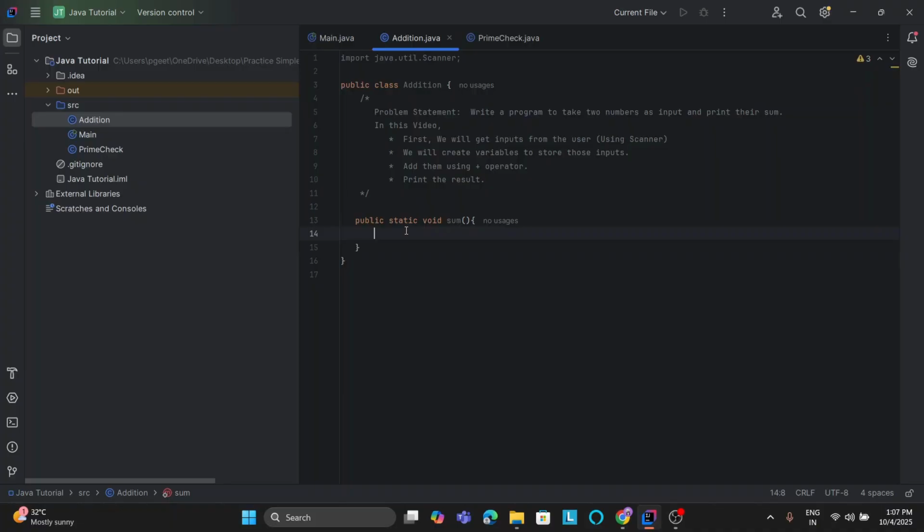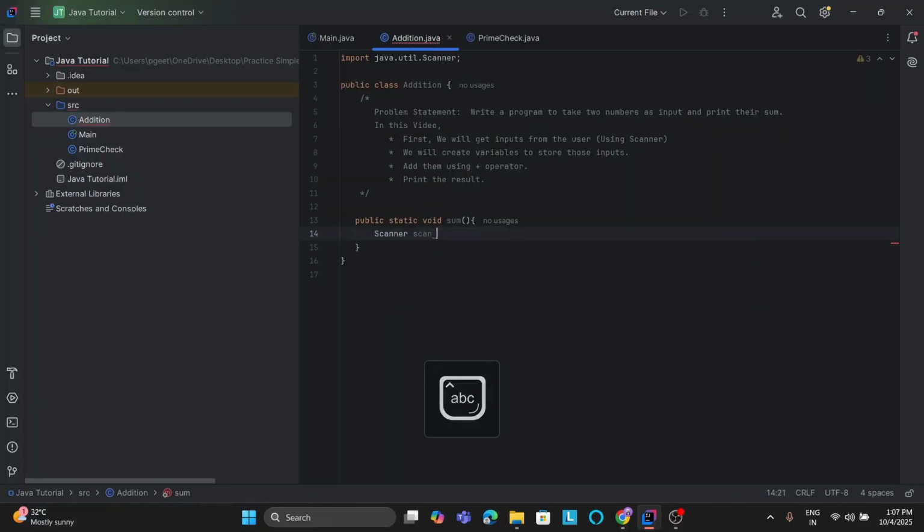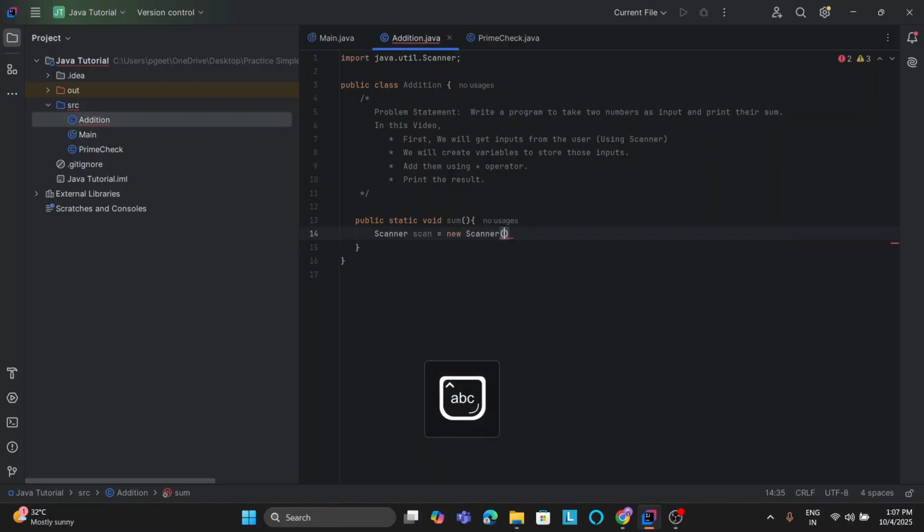First we need to create a scanner object. Scanner, object name is scan, new Scanner, System.in. Using the scanner object, we get the integer input and store it in the integer variable.